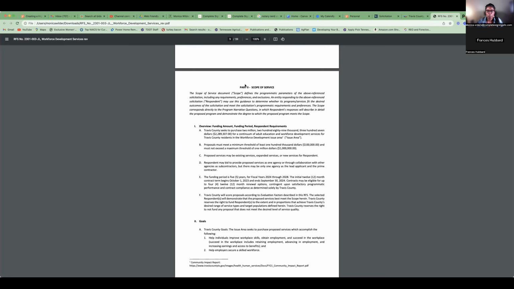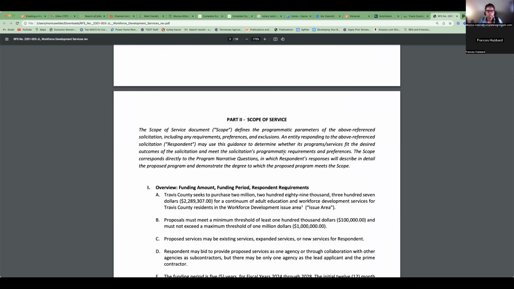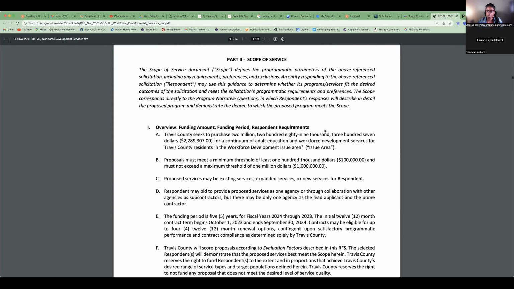Okay. So scope of service is where you want to be. Let's kind of look at it. Okay. The scope of service document defines the parameters of the above referenced solicitation, including any requirements, preferences, and exclusions. An entity responding to the above referenced solicitation may use this guidance to determine whether its program services fit the desired outcomes of the solicitation and meet the solicitation's programmatic requirements and preferences. The scope corresponds directly to the program narrative questions, in which respondents' responses will describe in detail the proposed program and demonstrate the degree to which the proposed program meets the scope.